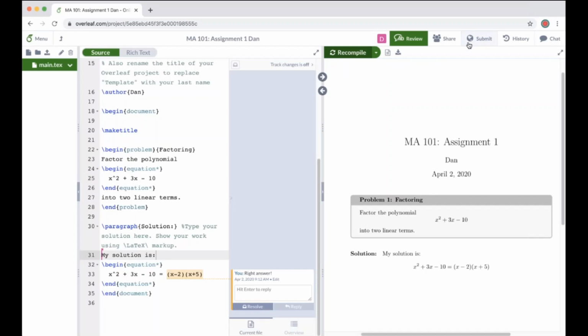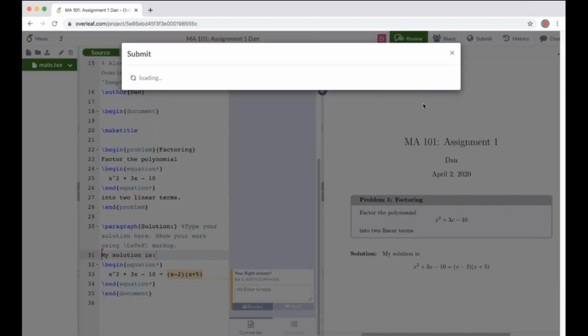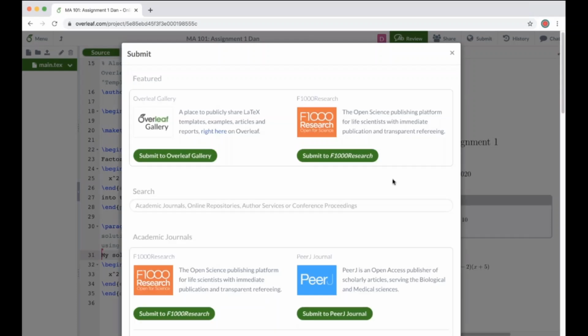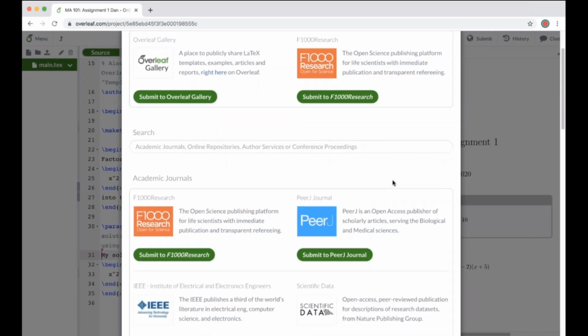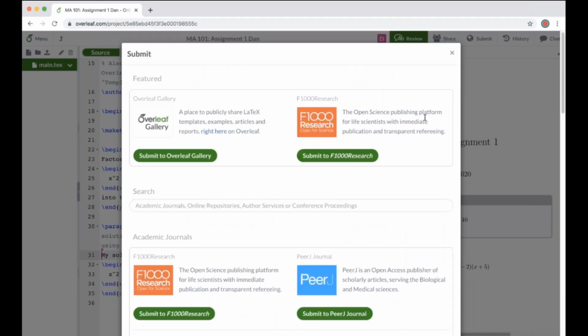I just need to recompile so that you can see this. So you can see here we have a list of journals and other services where you could submit an Overleaf project directly. That's probably not what you want for a typical student homework assignment. You would like that to be submitted just to you.